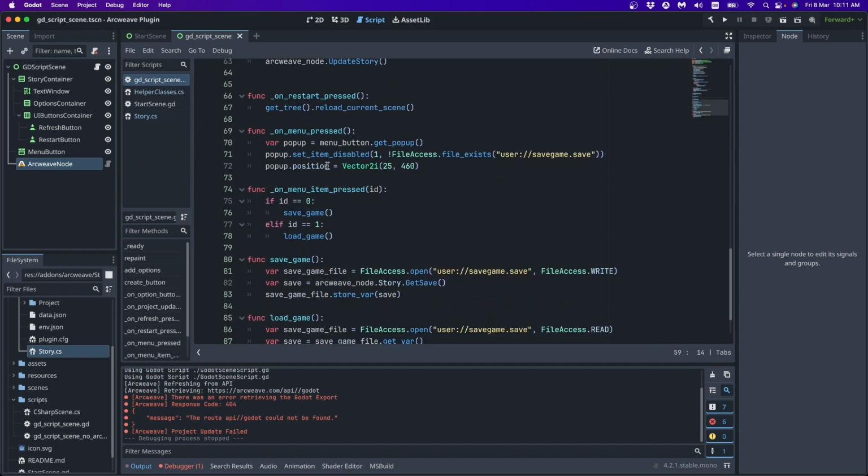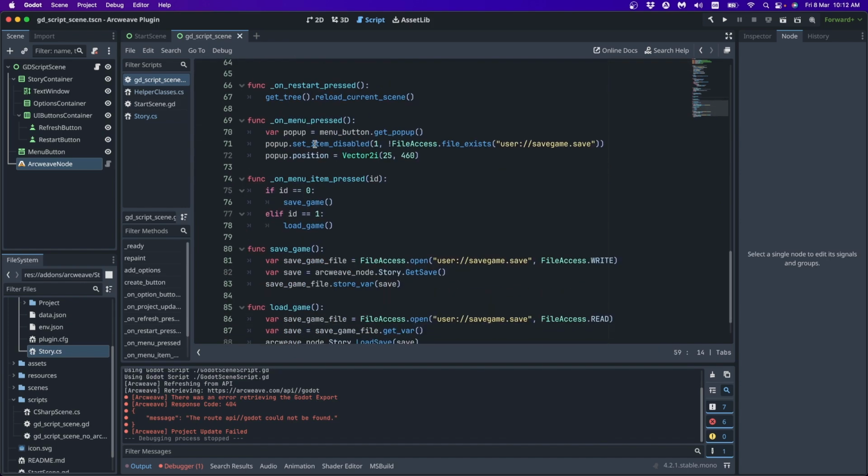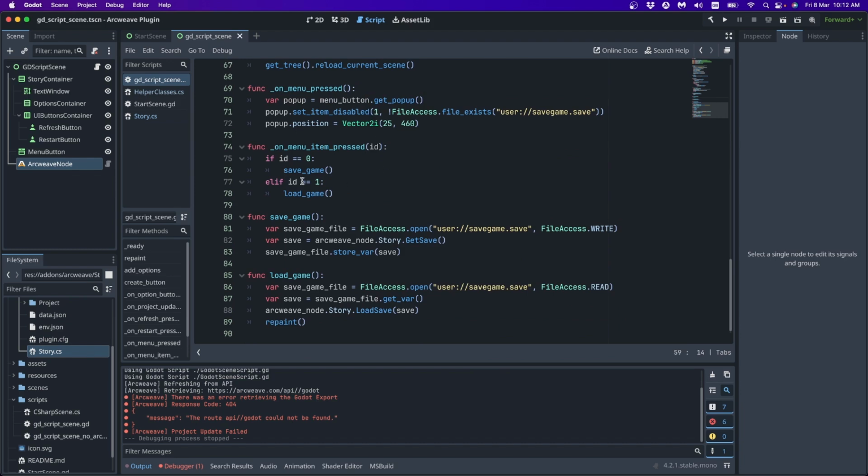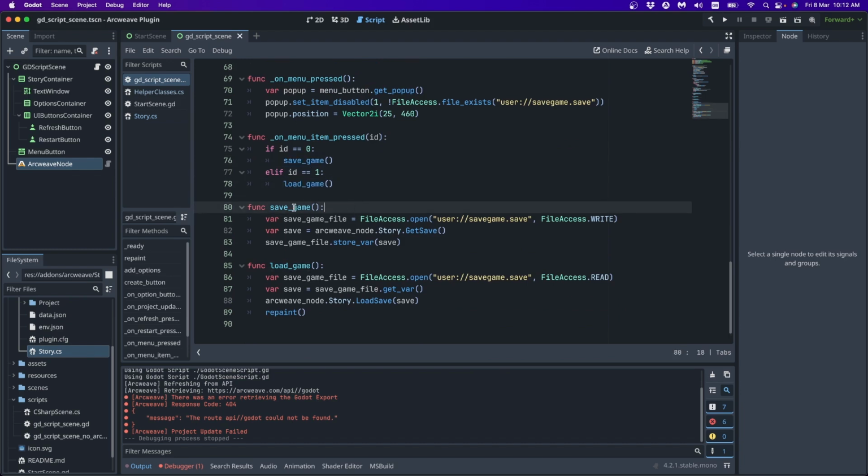Finally, we have the menu for saving and loading. So when we press the menu, there's a check here to see whether we have any saved file. Otherwise, we have to disable the load button. And then we can click either the save or the load button and save or load the game. Now, save game opens a file and then calls the story class's method getSave, while the load game opens that file again and then calls the story method loadSave. Now let's have a look at these two methods quickly and see what they do.